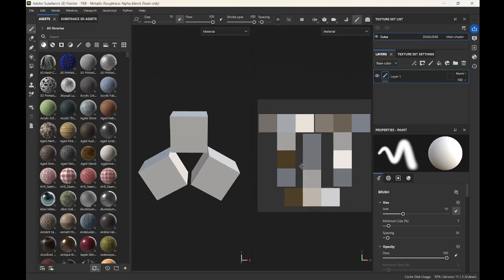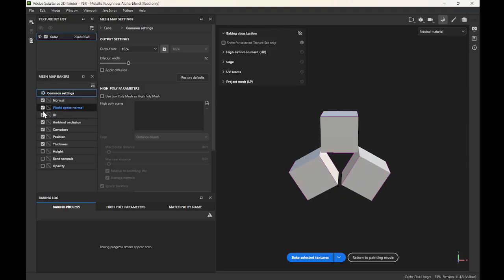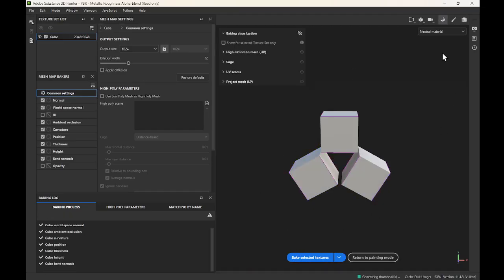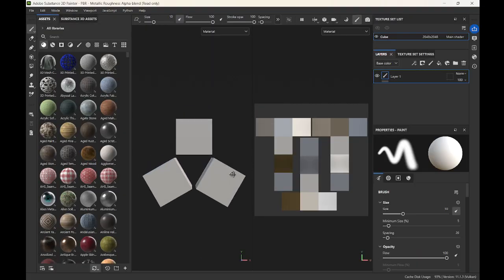Here's the UV layout. And we're going to go ahead and bake. Just a standard thing. I bake everything except for ID and opacity. We will be baking ID in the subsequent video, but let's go ahead and bake these. And I'm going to go back into paint mode, and I'm just going to show you black and white masks.